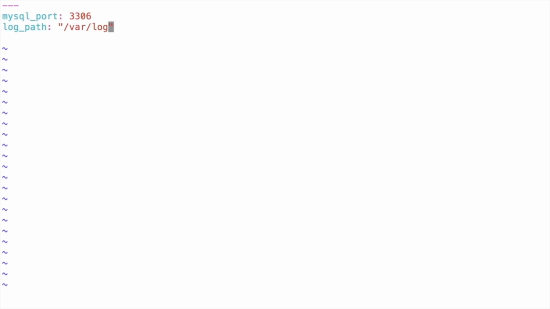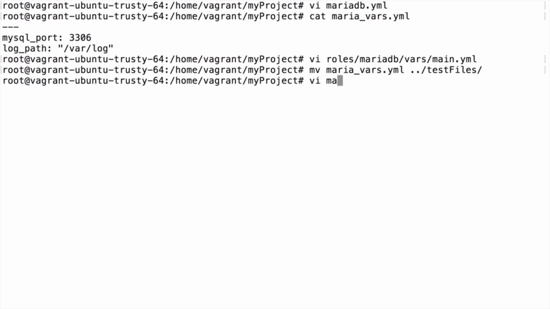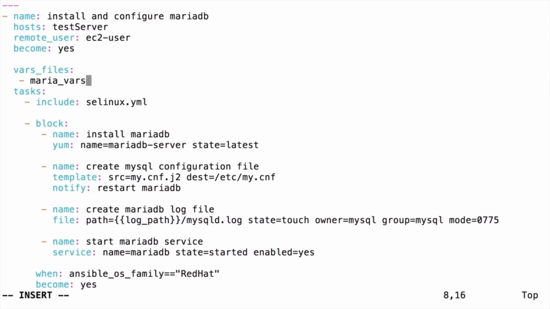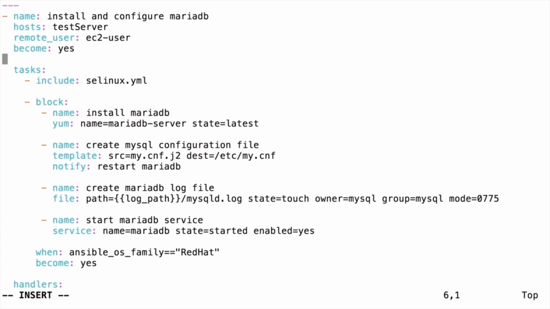And then I can actually remove the vars file from my project directory, as well as remove the vars file header from my main playbook. I'll go ahead and move this file out into a test files directory. Opening up my main playbook file again, I'm going to remove the vars file directive. The next thing we have is the include, but I'm actually going to skip that for now. We're going to get into what to do with the include later on.